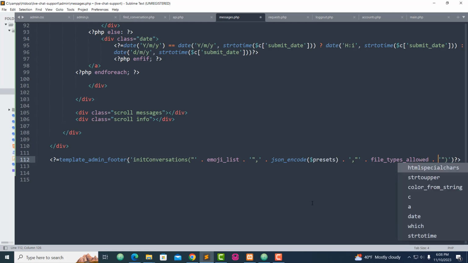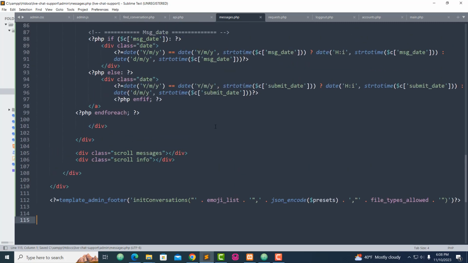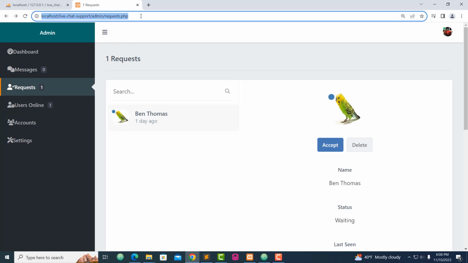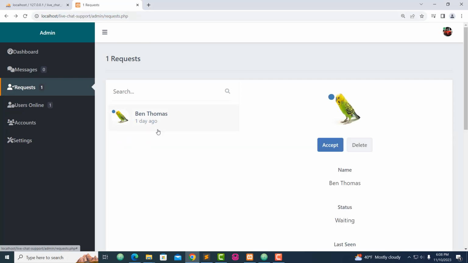Okay, now this page is done, messages is done. Okay guys, message is done. Now we are going to see if we can accept the request that we have from Thomas. Let's refresh the page and click here. Okay, we cannot accept the request.